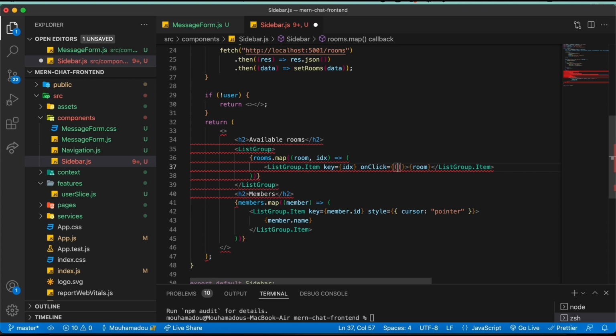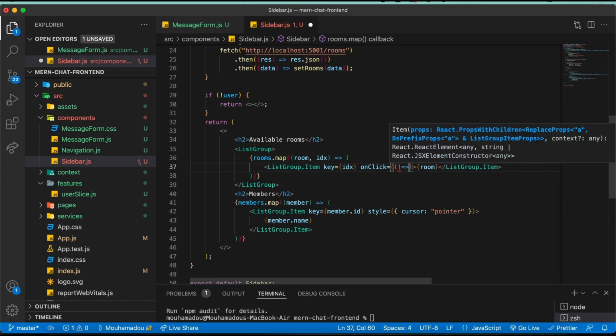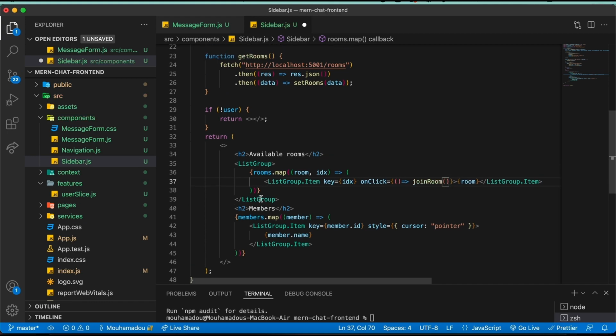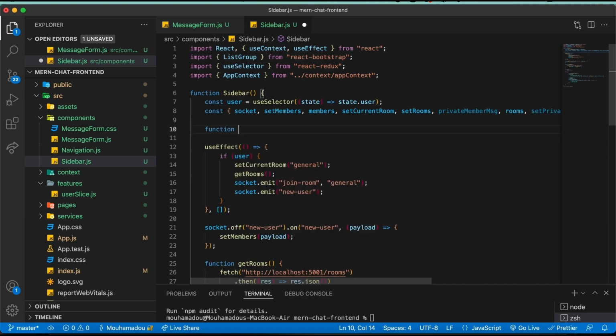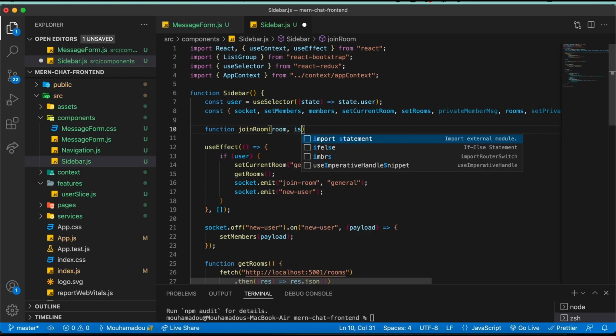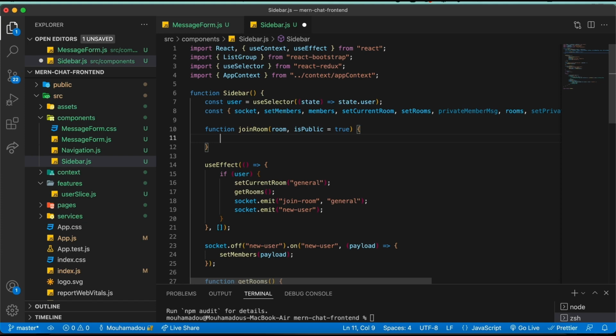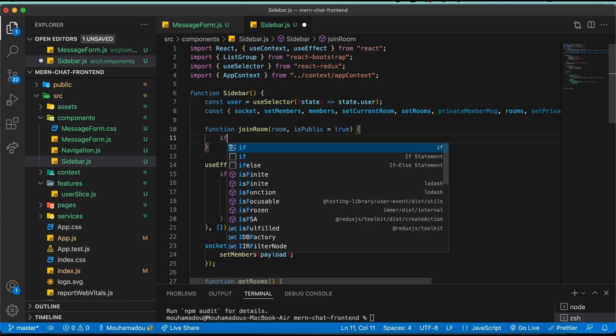So it's going to be join room. We need to have the join room as a function. So we say here function join room takes a room, and isPublic for a public or a private room. A private room is when we want to send a private message to a user. So by default it's true, so it's public.